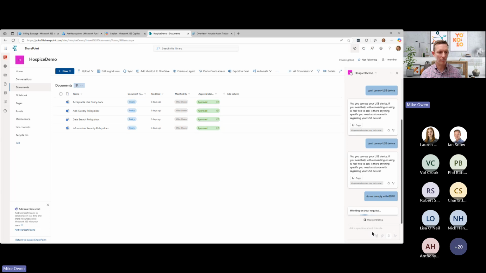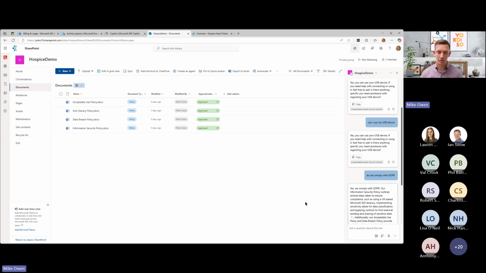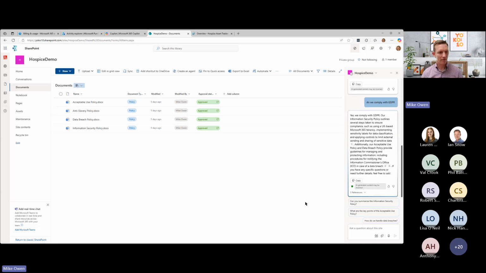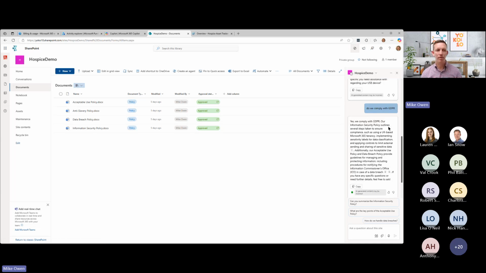Do we comply with GDPR then? Okay. So this time it's actually looking through those documents. So now I know, okay, based on the information security policy, acceptable use policy, data breach policy, yes, we comply with GDPR. So it's answered my question in that way.